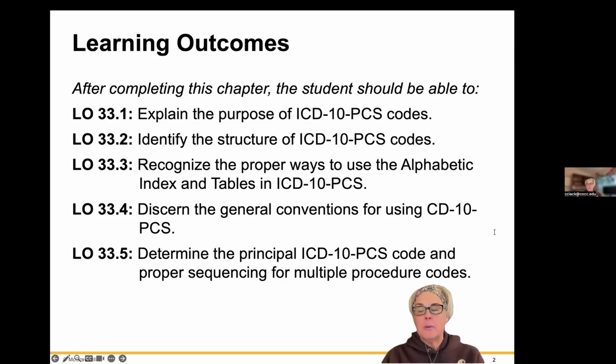Next, we're going to cover general PCS conventions, things like how to interpret terms, how to apply definitions, and how to use the tables consistently. This is where PCS starts to feel more logical and less overwhelming because the same rules repeat across the body systems.